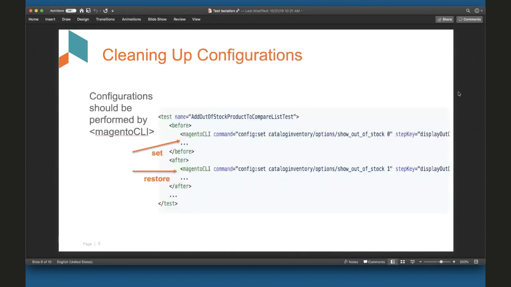Cleaning up configs, really similar strategy to the create data, delete data. If you're using the Magento CLI command to change a configuration, you better be doing that in the after as well. And when we're talking about the order of cleaning up, in general, Magento CLI commands should probably be one of the first things to be cleaned up if possible. It's a really robust command.